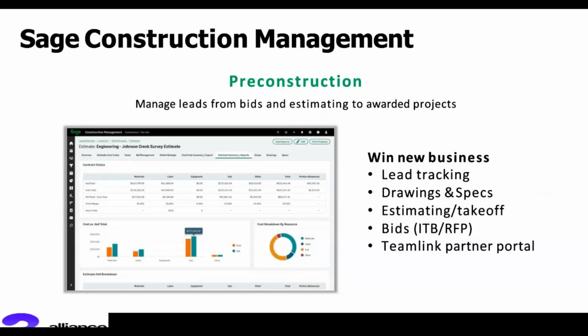So what do we do on the pre-construction side? Well, pre-construction does allow us to do lead tracking. So we can actually create a lead, start uploading drawings, start creating a portal for our possible bidders that are going to help us with this lead, start developing that entire project communication tree.